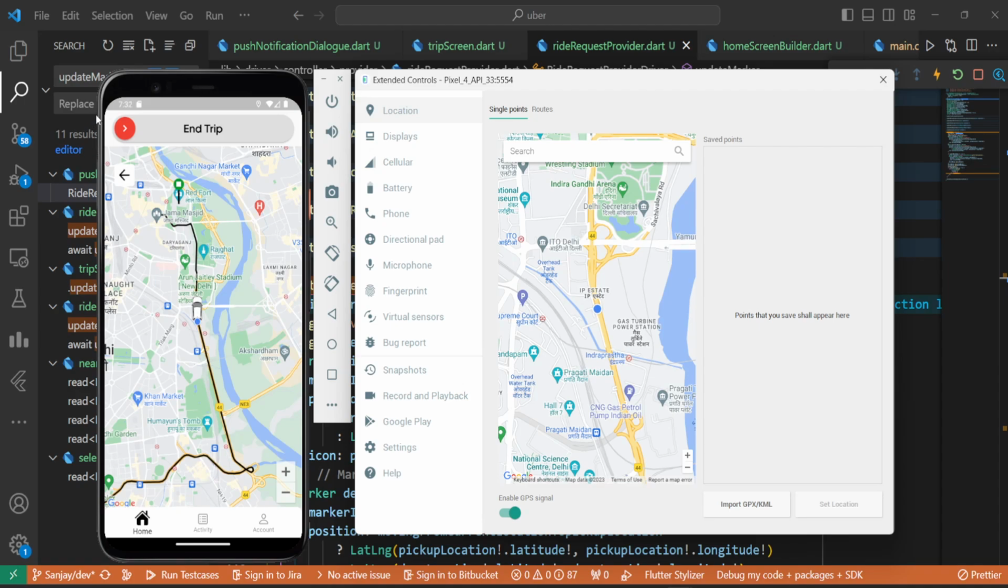So now it's time that we end the trip, and we add the entire trip details in the trip history section.